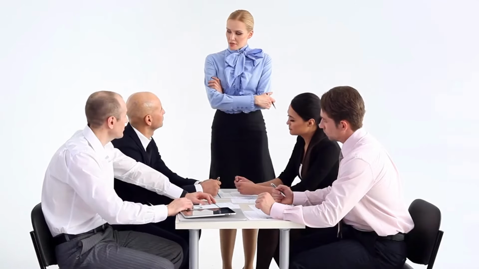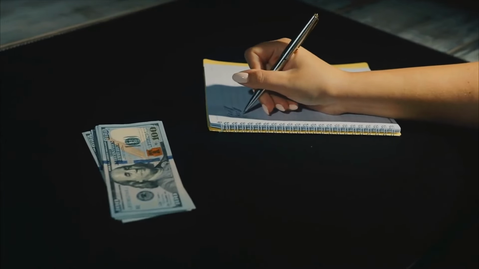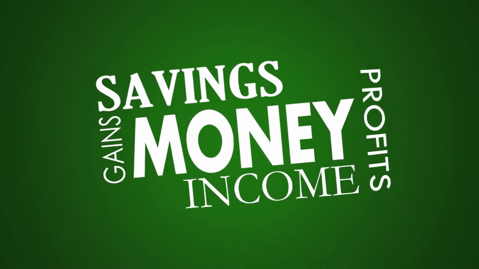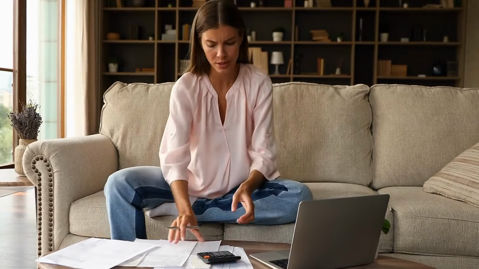Step 5. Create your budget. Now that you know your income, expenses, and goals, it's time to create the budget. Start by listing your fixed expenses, as they are non-negotiable. Next, allocate money to your variable expenses. Finally, set aside funds for savings and investments. Make sure your total expenses do not exceed your income.